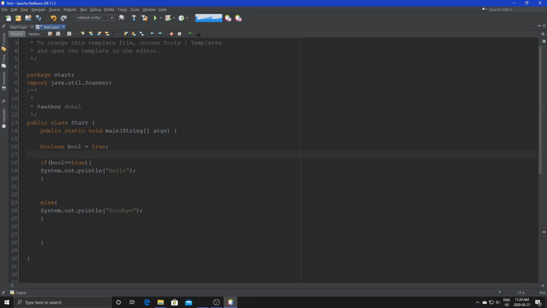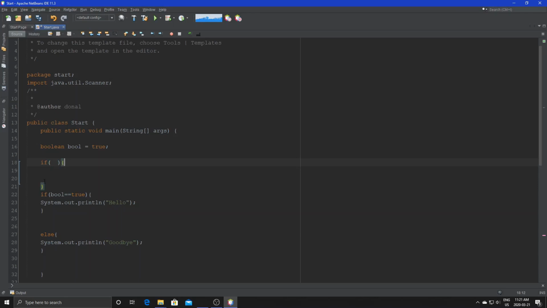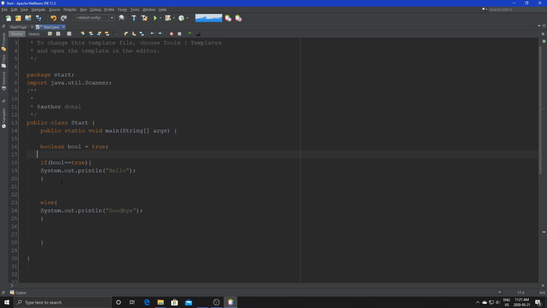To create an if statement, let's write another one here just to show you guys. If, parentheses, open curly brace, and then close curly brace. What this is doing is checking if whatever condition is in here is true, then run the code that is in between these two curly braces. I've written an example here. If bool equals true, which in this case it is, then print out hello, and end curly brace here to tell it that that is the end of this snippet that I want to run.